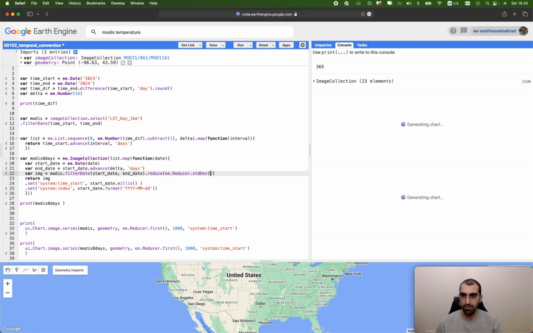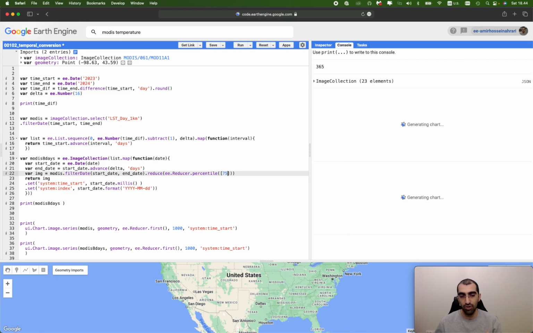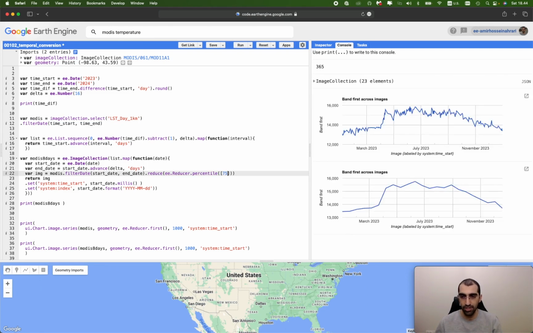Here you are calculating the standard deviation for each 16 days for each pixel in the image or the selected point here. Or maybe you want to have, for example, the percentile, Earth Engine reducer percentile. For example, I'm going to calculate percentile 75 for every 16 days. The type of statistical parameter you're going to use for calculation is totally up to the target of interest and the kind of interpretation or your expectations from the study.